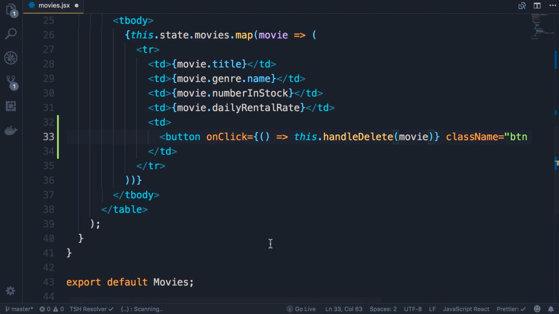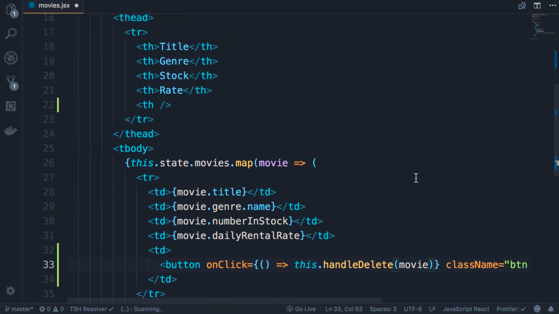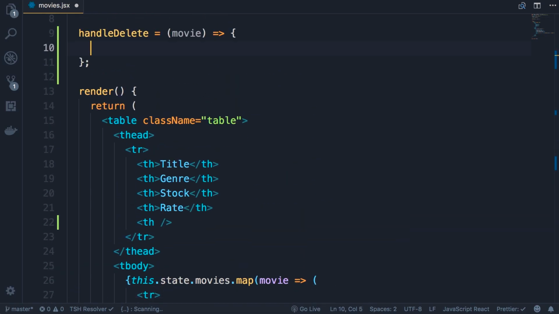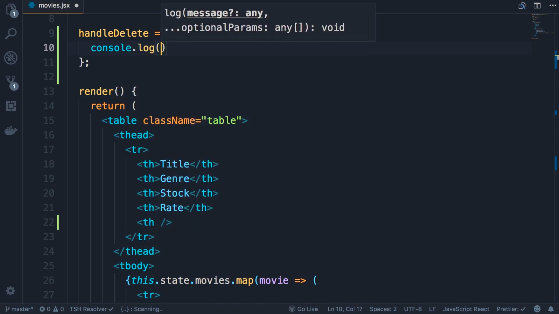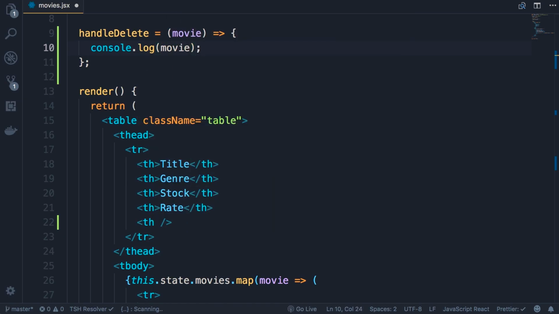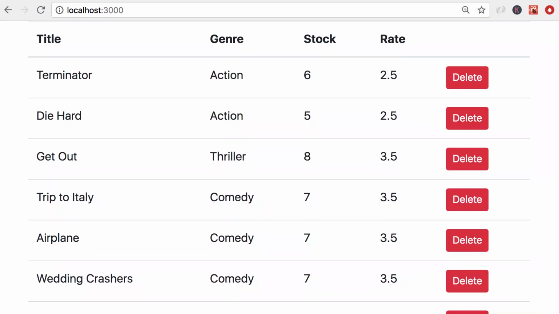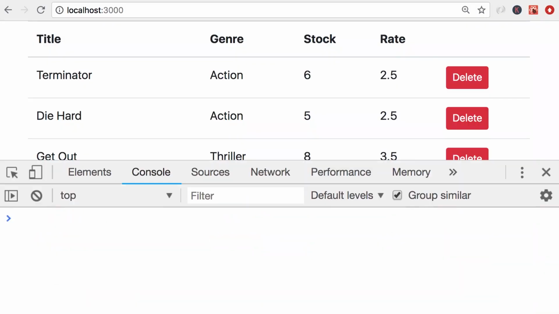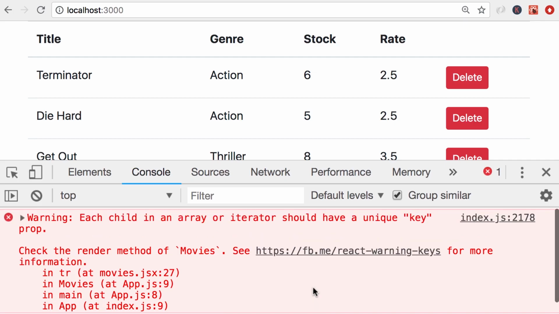Now to make sure we have set this up properly, let's go back to our method and do a console.log of this movie object. Save the changes, back in the browser. So I'm going to open up the console. Okay, first of all, we have an error here because each child in an array or iterator should have a unique key. This is something we forgot to apply.